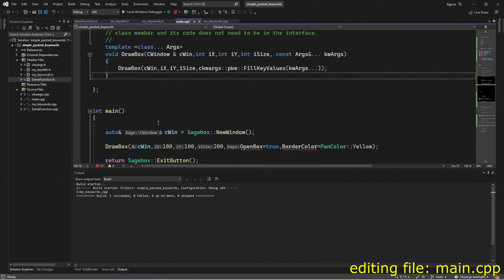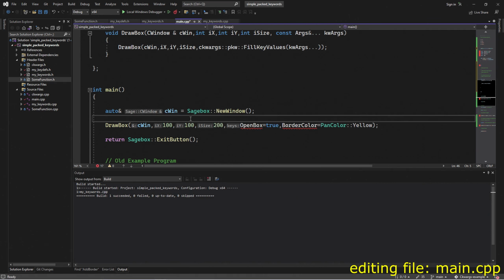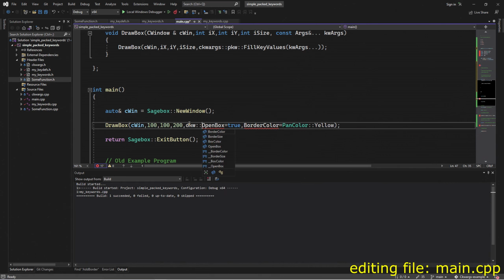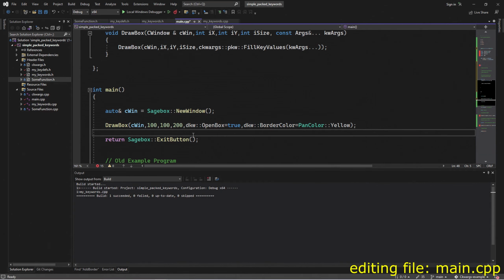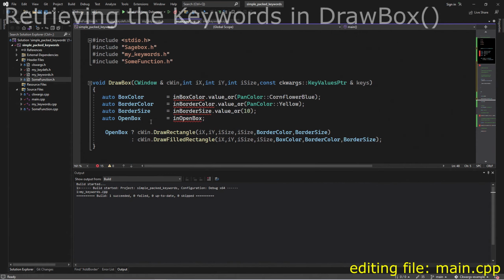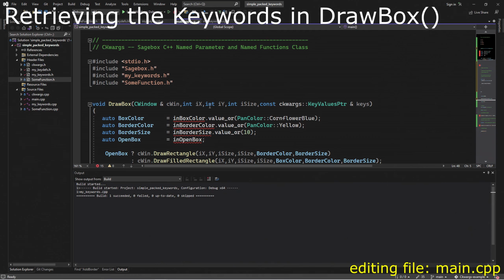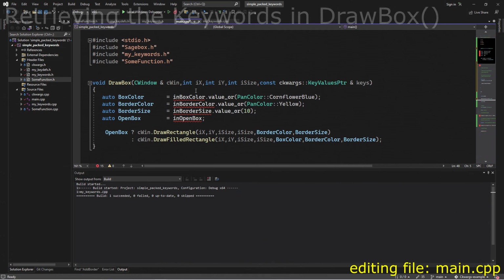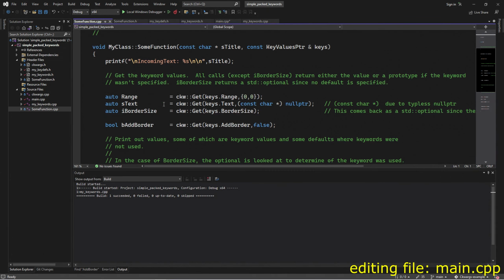And now we just have one more thing to do, and that is implement the keywords in the DrawBox function itself. So as you can see, when we enter DKW, the red squigglies go away because it's actually passing the keywords to the DrawBox function. So now let's alter DrawBox to use the keywords that it's getting passed. So let's just copy and paste from our SomeFunction.cpp since we're using it as a template.